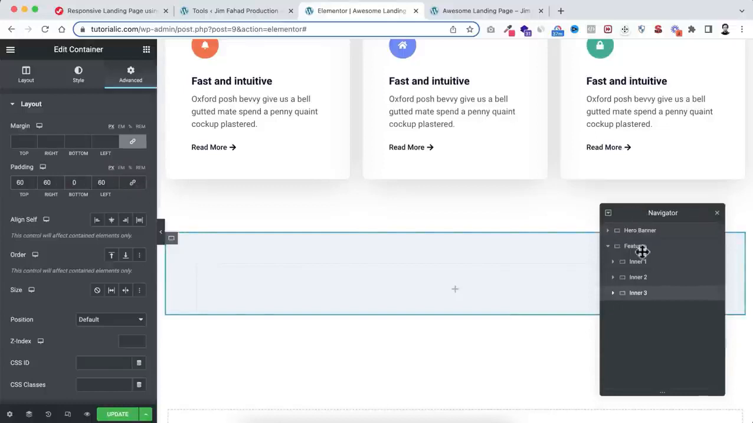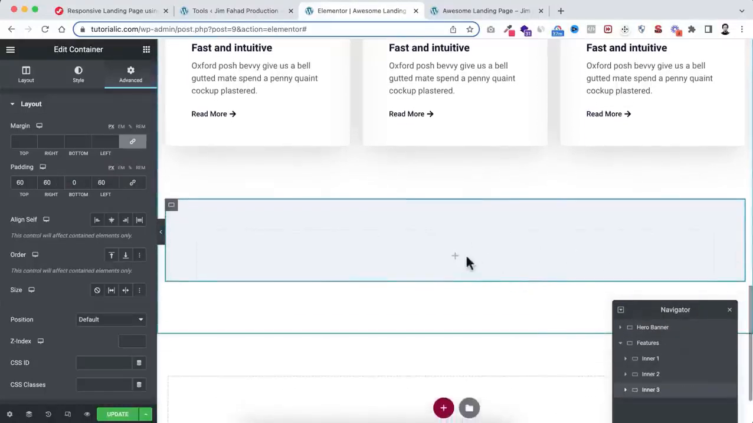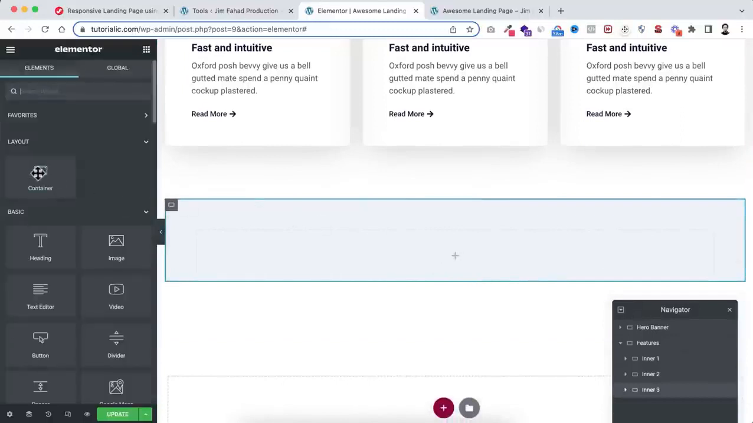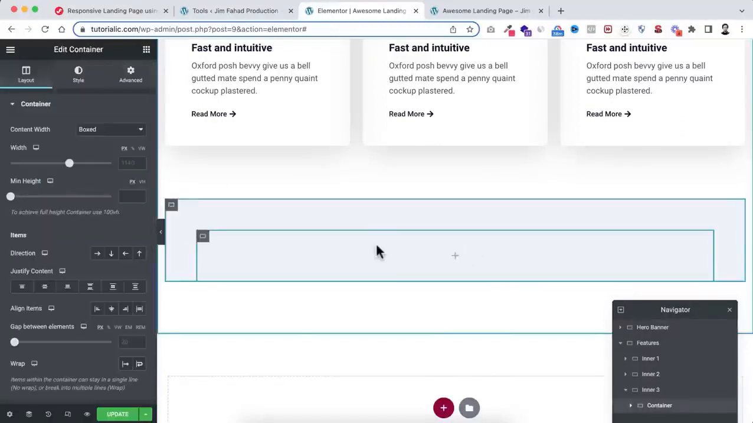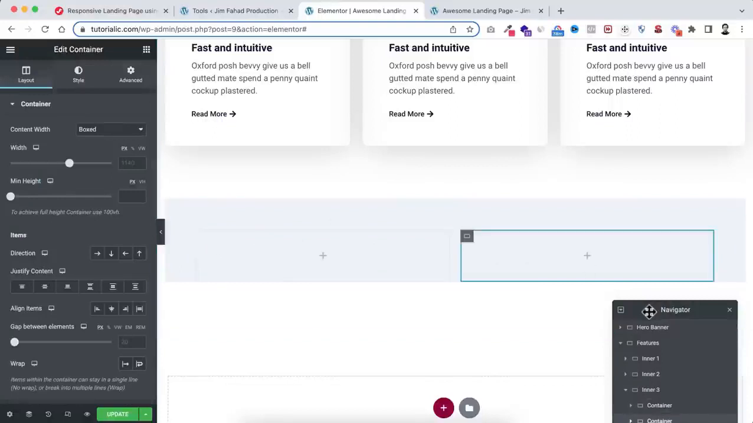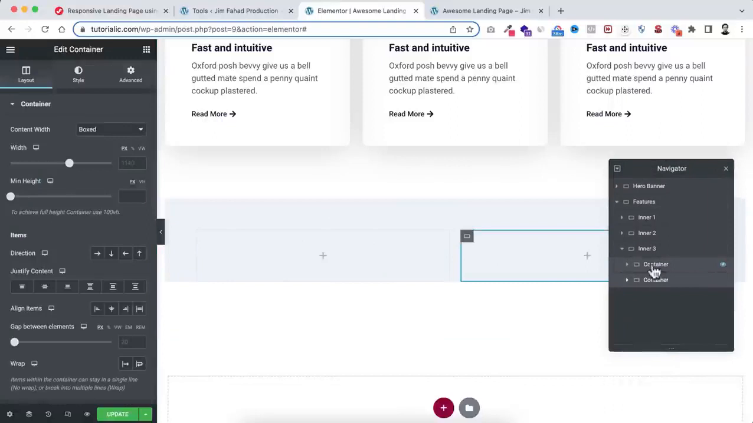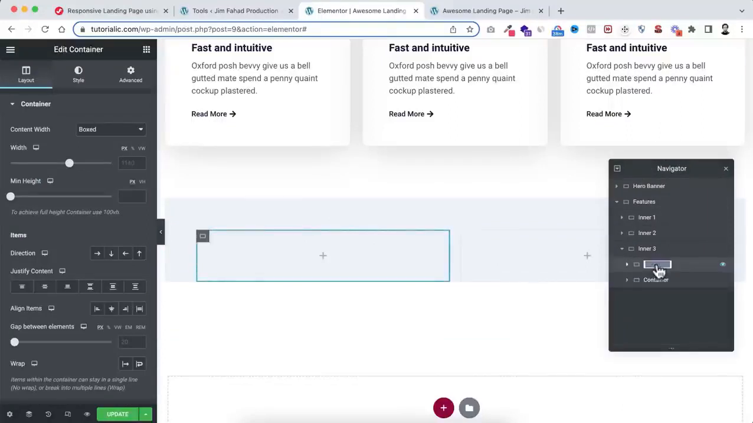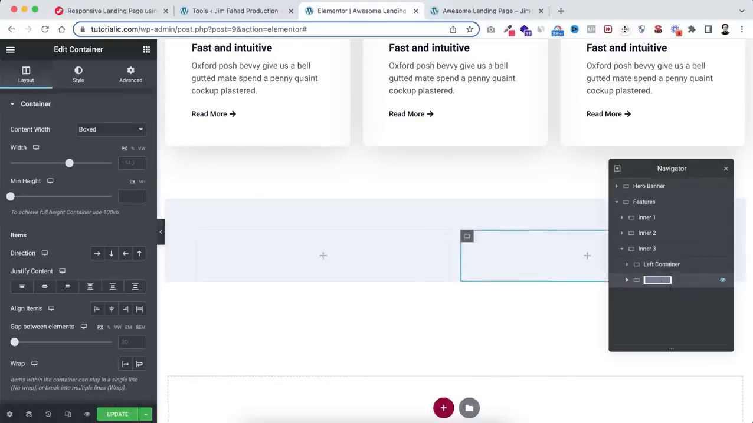Then similar like before, within this inner 3 container, let's click on this plus icon, and here I'm dragging another container. Then let's duplicate this container one more time, and I always give name to the container, so let's just name this container left container, and this container, of course, should be right container. Okay, so let's select the left container.